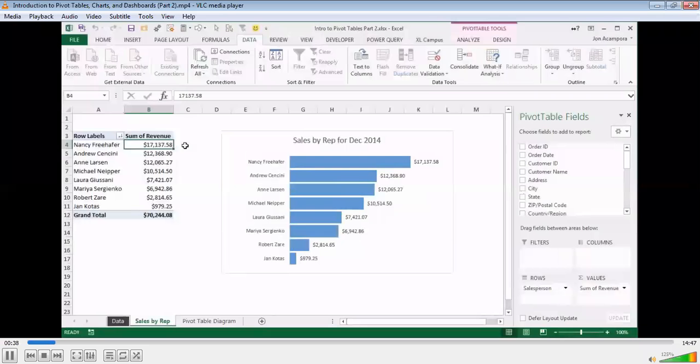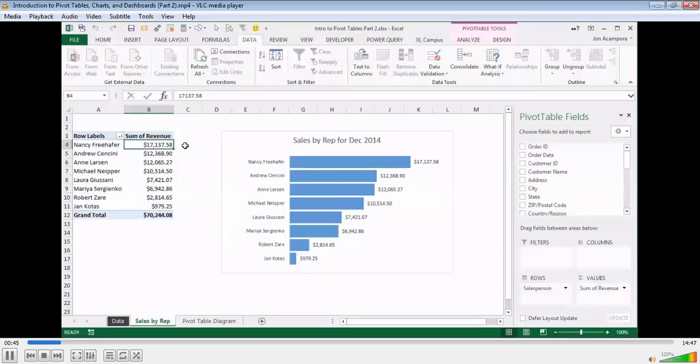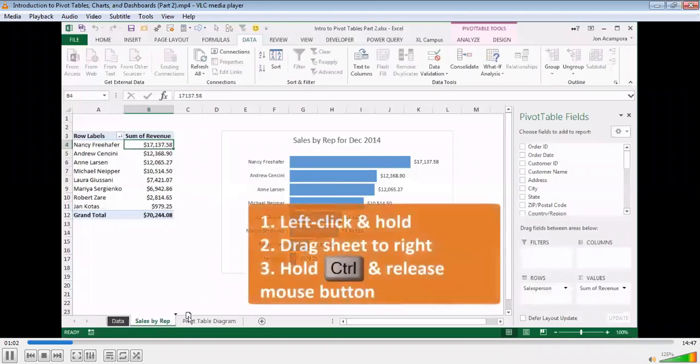All right, so this is the pivot table and pivot chart that we created in the first video. And I now want to build out some additional pivot tables and charts that we will ultimately add to our dashboard. So instead of inserting a brand new pivot table, I'm just going to make a duplicate copy of this sheet and then modify the new sheet. To make a duplicate copy of the sheet, the easiest way is to left click and hold down on the sheet like you're going to drag it over to the right, then hold down the control key on the keyboard and let go of the left mouse button. That'll make a duplicate copy of the sheet.